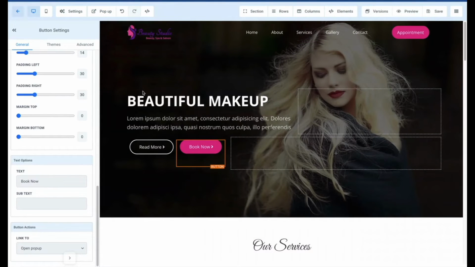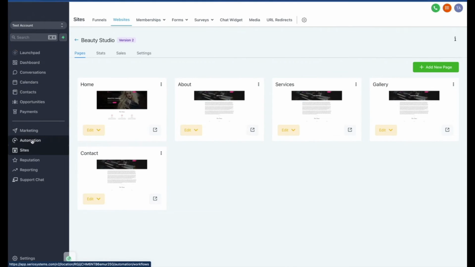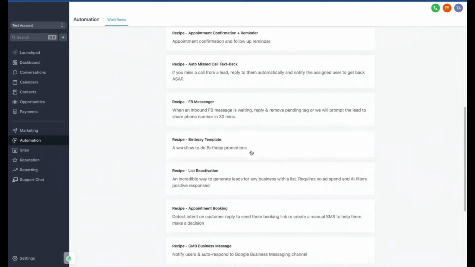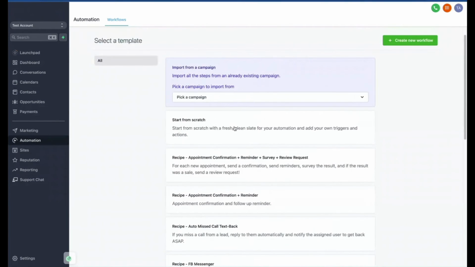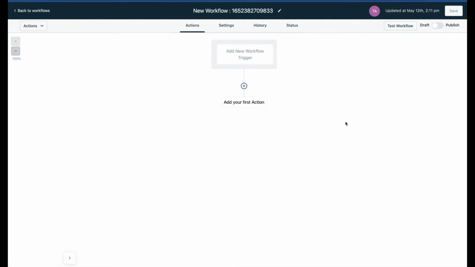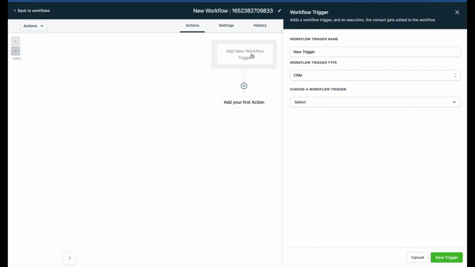We're going to head on back, and we're going to go to the Automation tab, where we're going to head over to Create Workflow. We have so many different ones to choose from, but I would love to show you guys how to start from scratch. So we're going to start from scratch and create new workflow. This is where all the automation and all the magic takes place. So the first thing we do is we make the workflow trigger, which most of the time is just a form being submitted. So let's click on new workflow trigger.